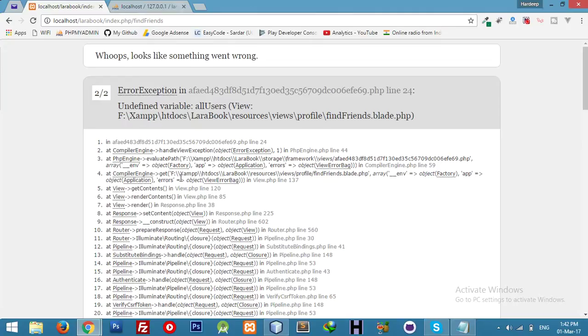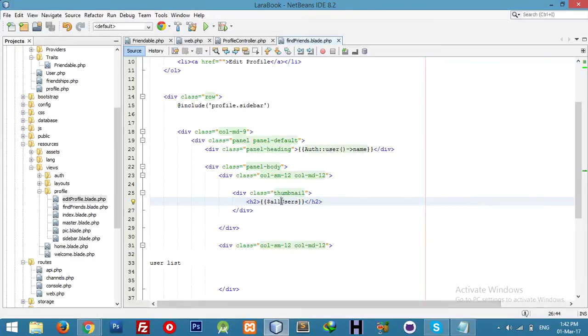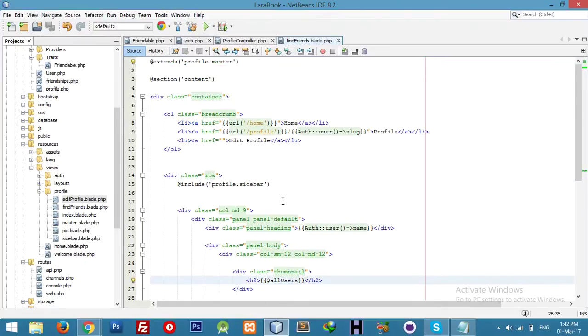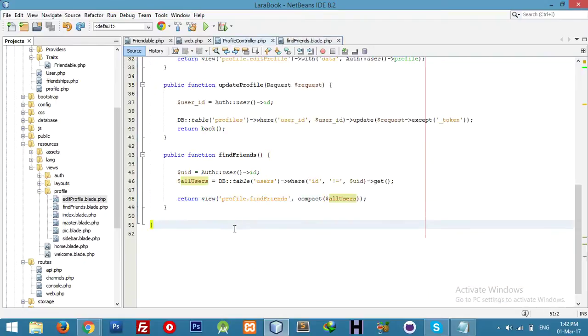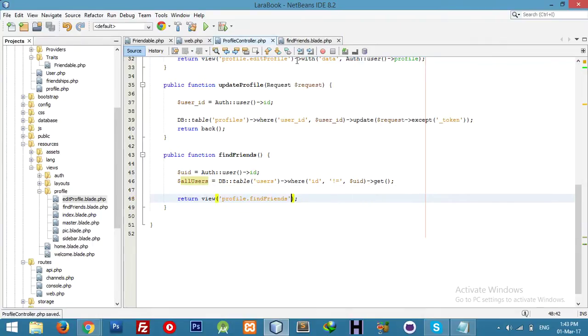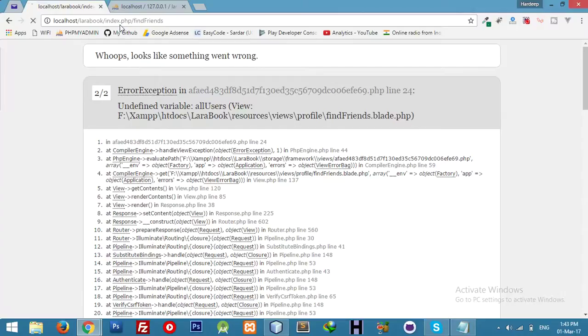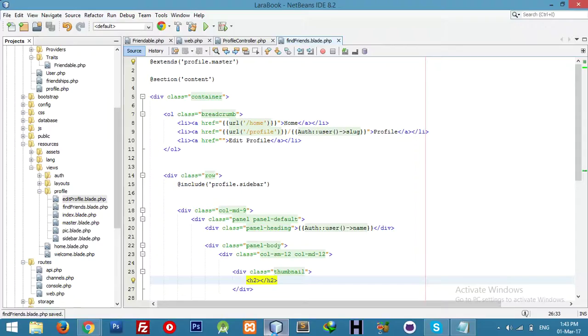Okay, we have an error in line 24. Yeah, something is not going to this page, I think so. Return view profile dot. Let me see if it's working without it. Yeah, it's working.